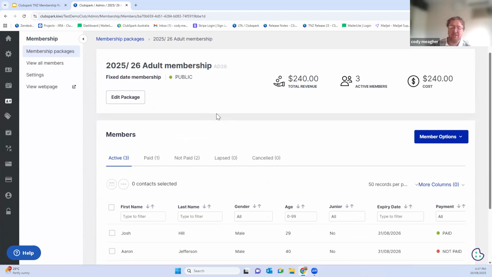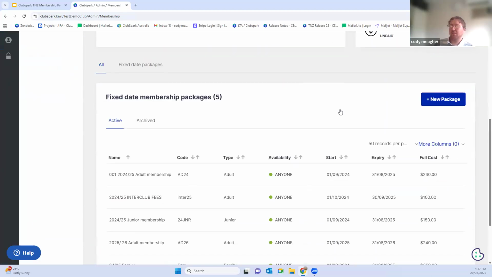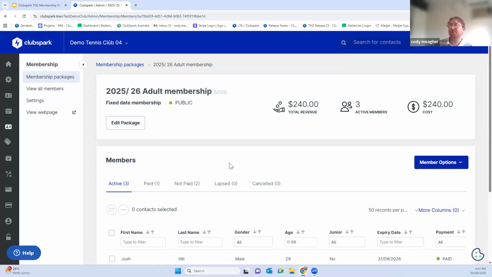Now we'll just touch on a few little things that do pop up throughout the year. So one big one is you might have a member that's not great with computers, or they're just giving you cash and you need to manually add them. So if I go into my 25-26 adult membership, I can go member options and add member.